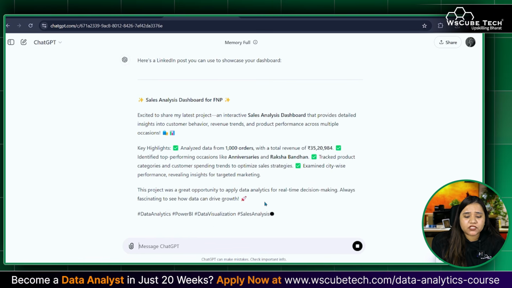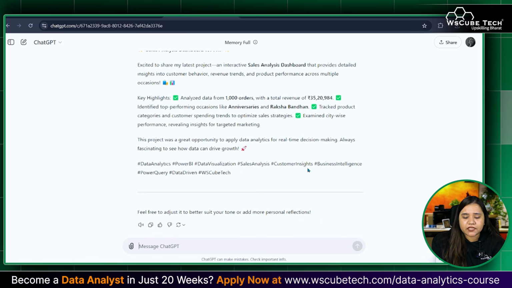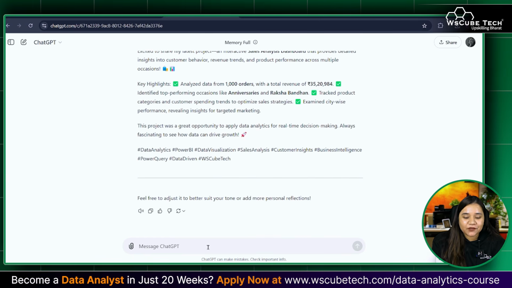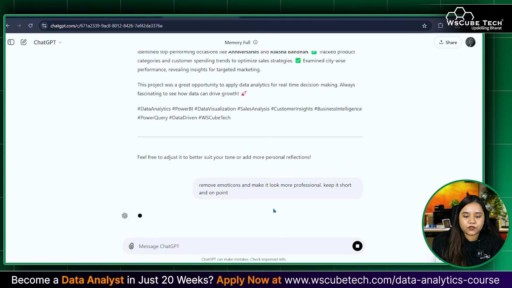But now this post contains a lot of symbols, right? A lot of emoticons. Generally, if I am writing the post, I won't be putting these many emoticons. So you can ask it to remove emoticons and make it look more professional. Keep it short and on point. Okay.